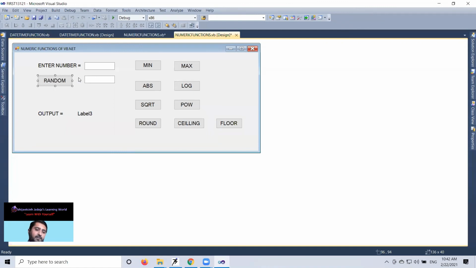Ceiling is a particular function that provides the nearest highest integer. Suppose you provide 3.001, it will return 4, like the ceiling of your house. And floor: if you provide 3.99999, it will always return 3, because it is a floor function, like the floor of your house. So these are the 9 numerical functions.